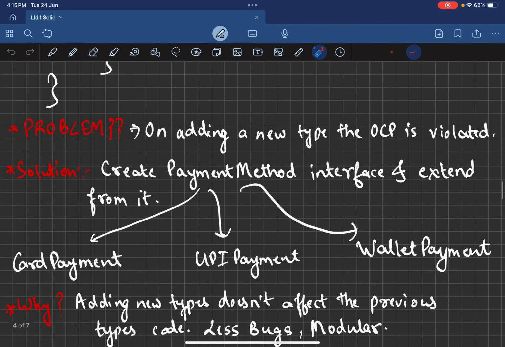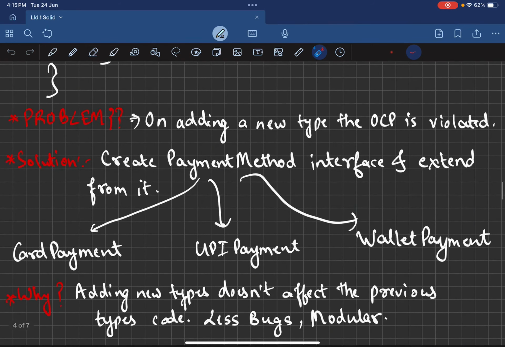So that's why this class is a problematic class. The design is not up to the mark. So what is the solution? The solution is quite simple. You create a payment method interface and extend from it. So from the payment method, you would have a card payment, you would have a UPI payment, and then you would have a wallet payment.